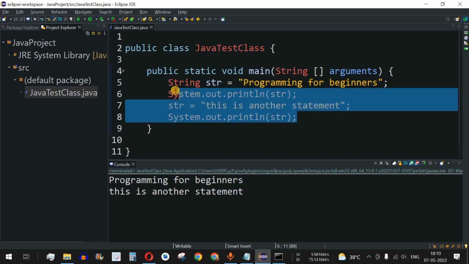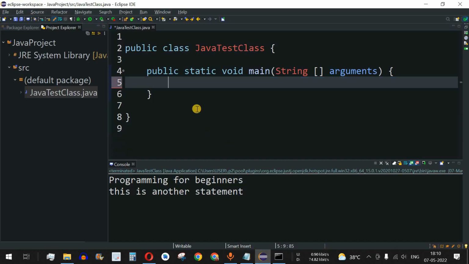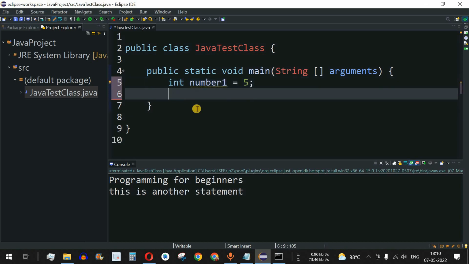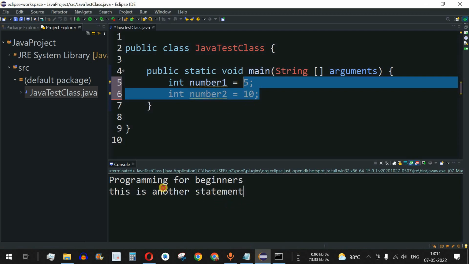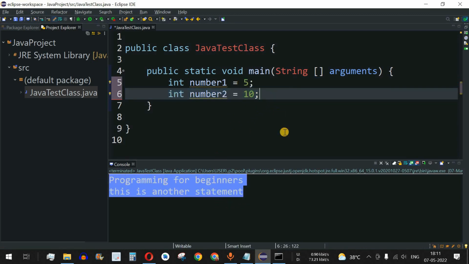So guys, previously we have seen how we can define integer variables. We have to provide the int data type followed by the variable name. So let's say we have number1 equal to 5. And let us say guys, we have another number. So we provide int, and then we have number2 equal to 10. And then guys, let us say we want to add both these numbers and print the addition of both these numbers over here on the console.